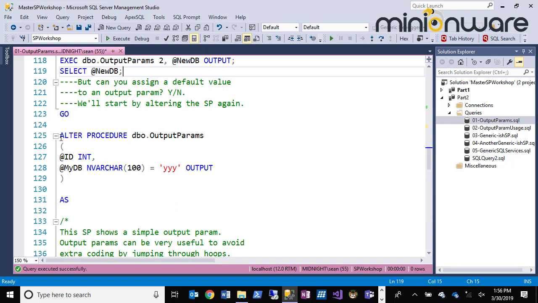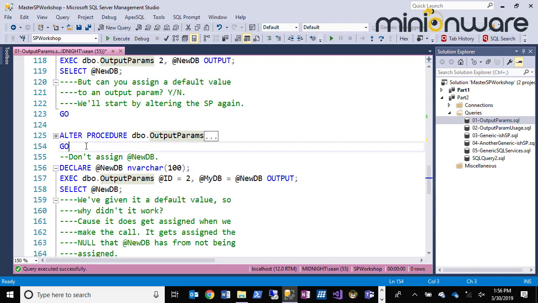And what are we doing now? Okay, this is an interesting scenario. Assigning a default value to an output parameter. So this gets kind of hairy. Let's go ahead and run this guy.